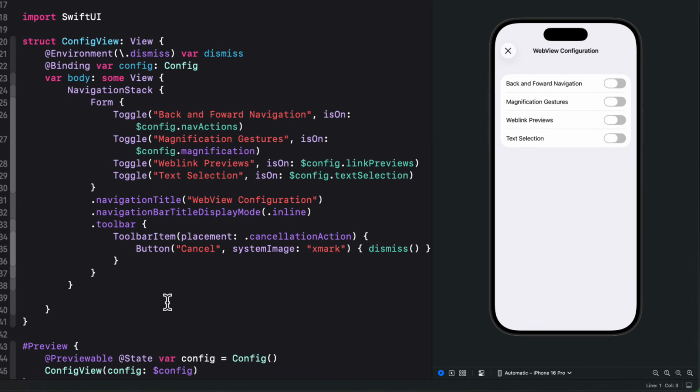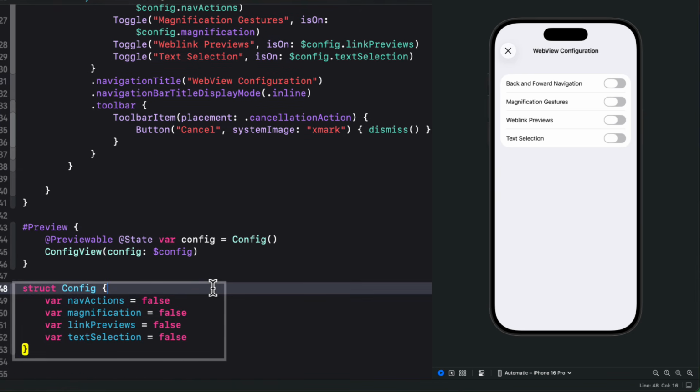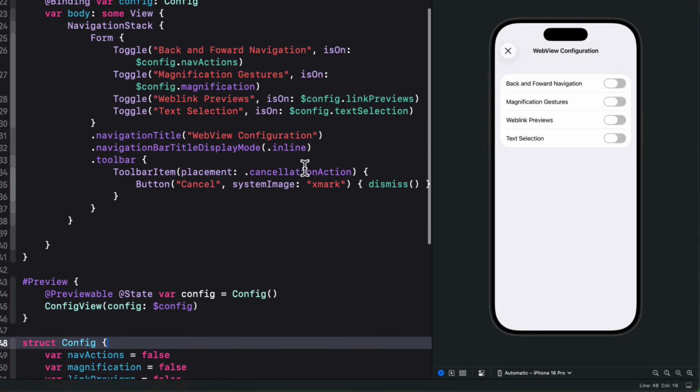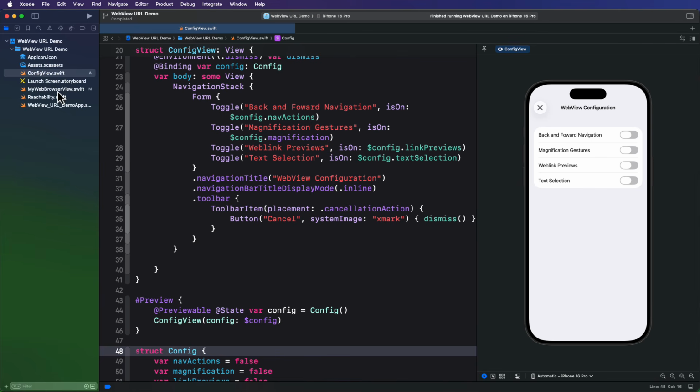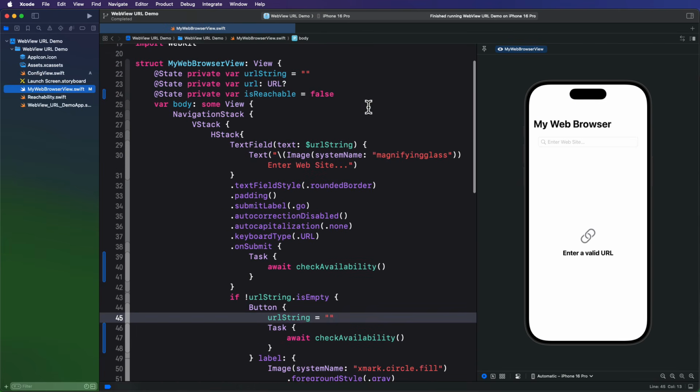Originally, I was going to let you create this view, but in the interest of time, I've included the view now as part of a starter project. It's simply a form with 4 toggles, and each one is bound to a property in a binding to a config object that has 4 Boolean properties. And when I present this view, it will be as a modal sheet, and I'll pass in an instance of the config object as the binding, and all 4 of the properties are initialized as false. And these 4 methods correspond to the 4 different methods that I want to demonstrate. We have a back and forward navigation. We can magnify the view. We can allow it to display preview links, and we can select text.